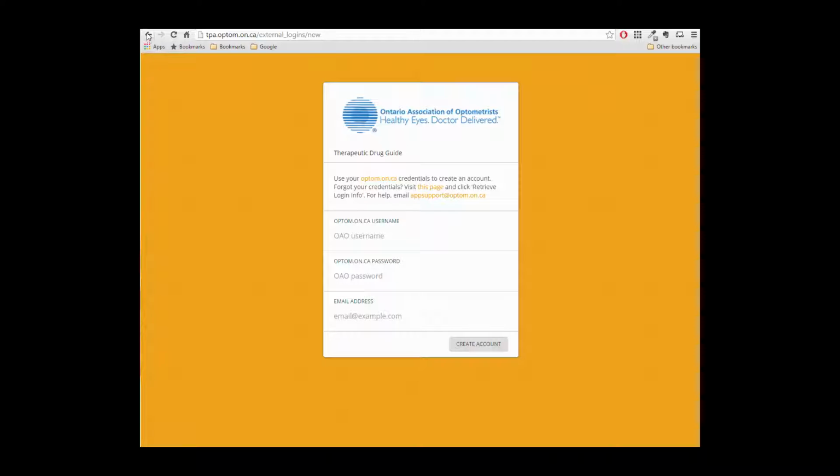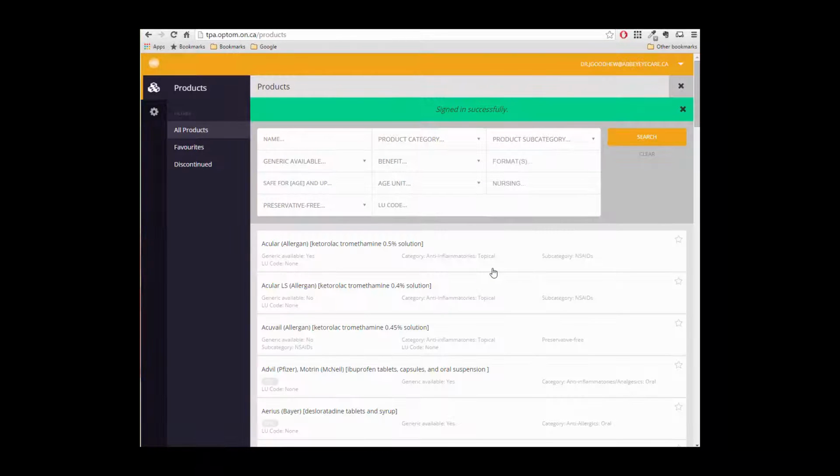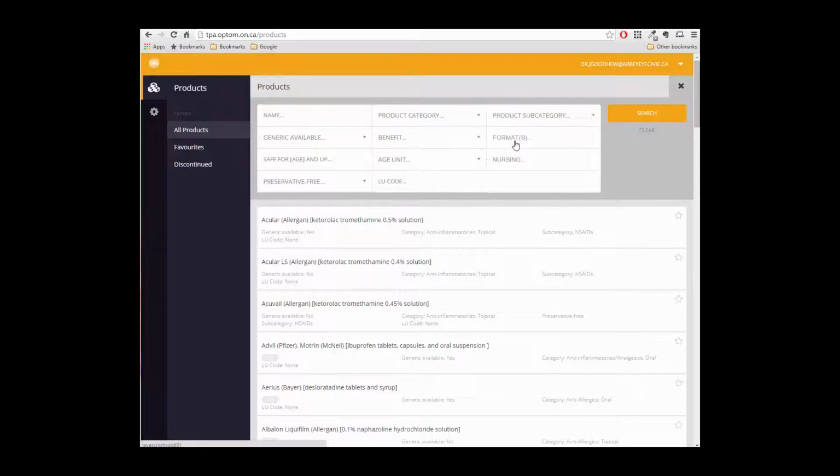Now, I've already created an account, so I'm going to back up one step and simply log in with my email and my password, and click Login. Now, the first time that you log in, you will see a disclaimer. So read that over and choose Accept. And that will bring you here, which is essentially your home screen.